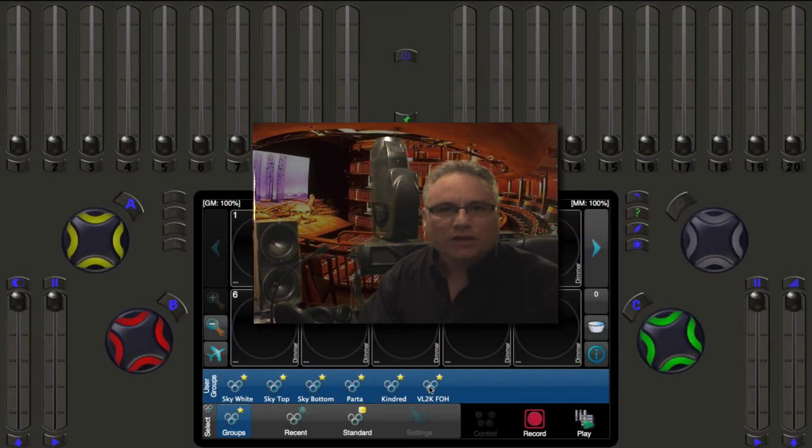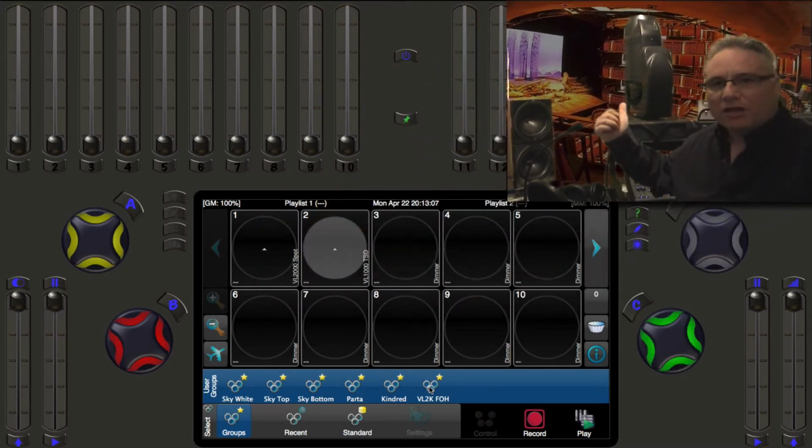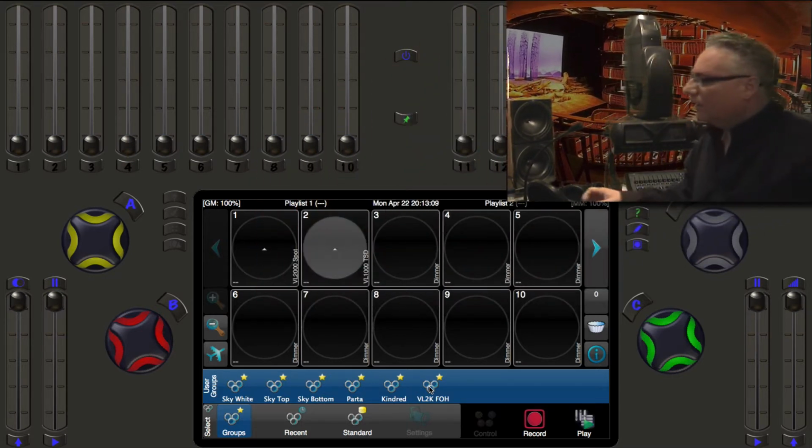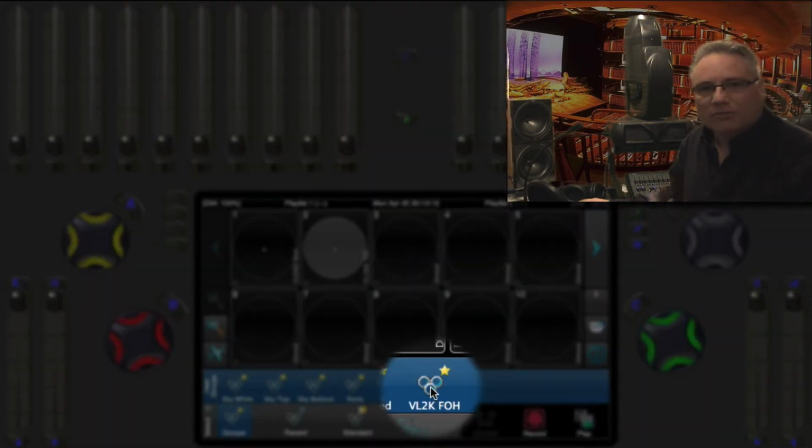Last time we looked at Cognito's control wheels tools, and I said I was going to look at positions this time and show you all of the different ways that you can adjust the pan tilt attributes of your moving lights. So I have my VL2K here, and on the interface, I can just select a group I have called my front of house VL2Ks.